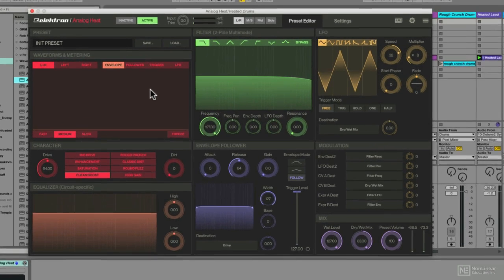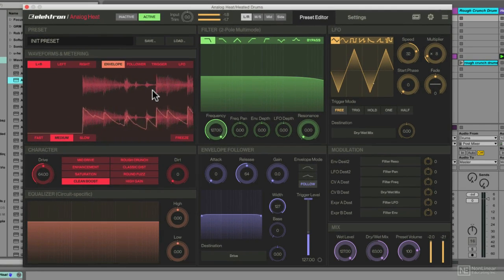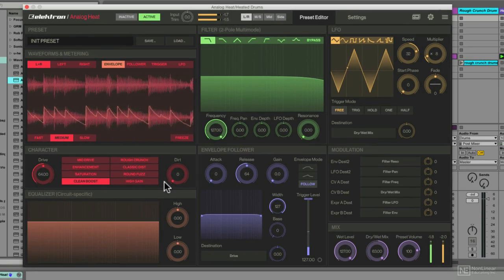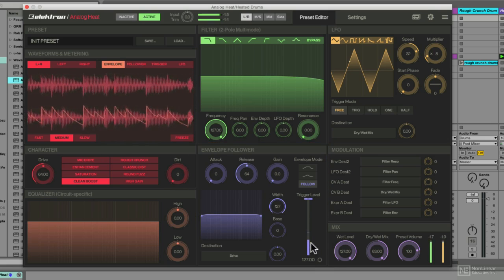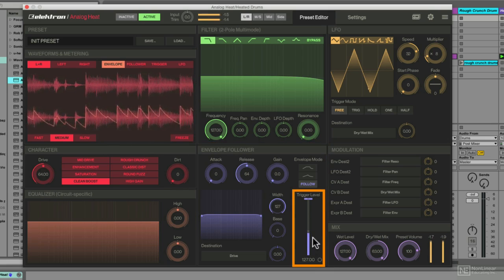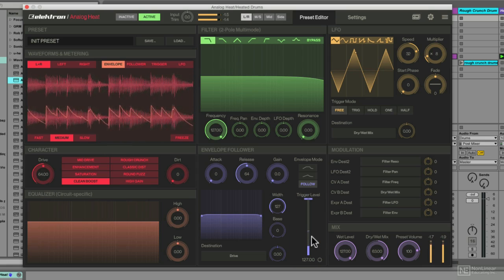If I play the drums right now, heat isn't doing anything. We have the clean boost setting. I haven't changed the drive or the dirt. So right now we're just hearing the drums basically as they are. And if we look at the envelope follower section over here, we see this little meter is showing us the incoming audio. Now, like I said, I can make it so that I can modulate a parameter within heat based on the volume of the audio. Once the audio gets louder, the modulation will be stronger.